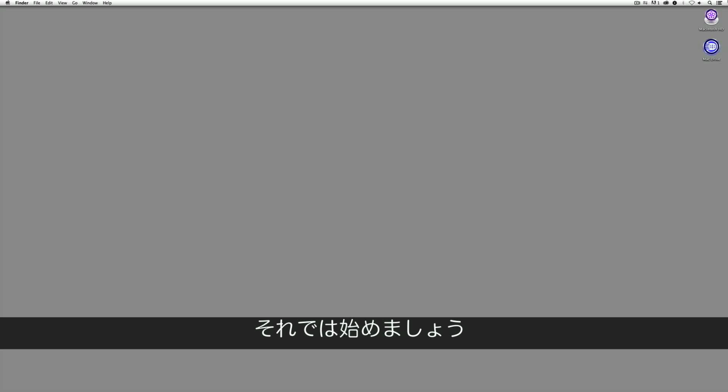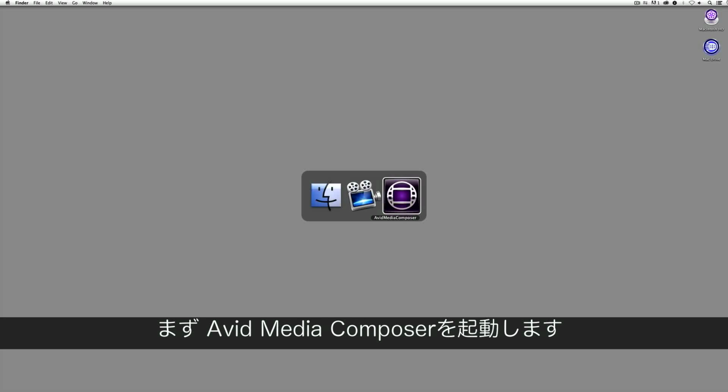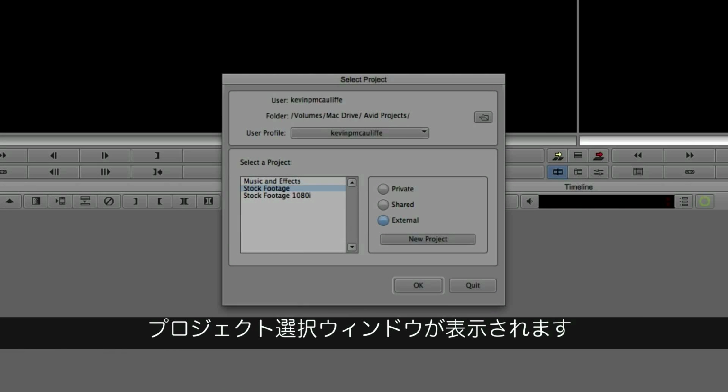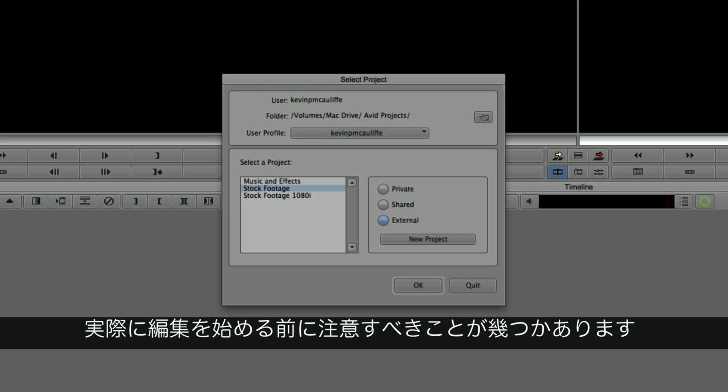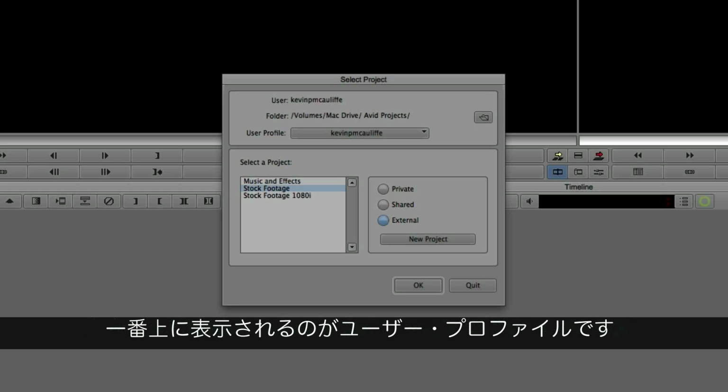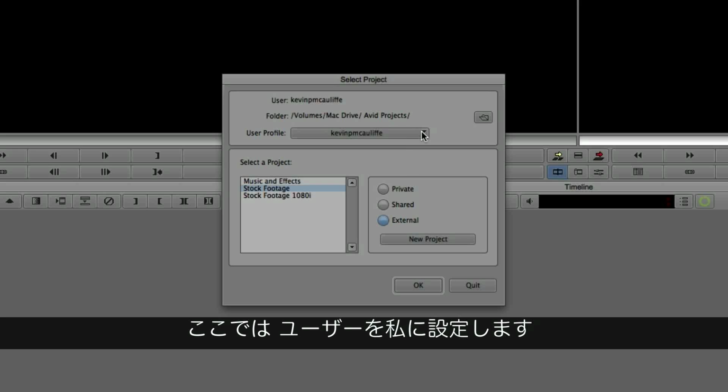Okay, let's get started. Let's Command-Tab into Avid's Media Composer, and we are greeted by the project selection window. Now there's a few important things we're going to want to note before we actually get in and start editing. The first thing right at the very top here is the user profile. You'll see right now the user is set to be me.